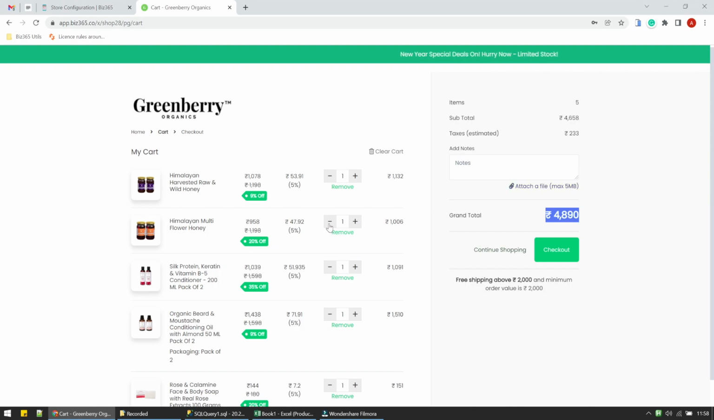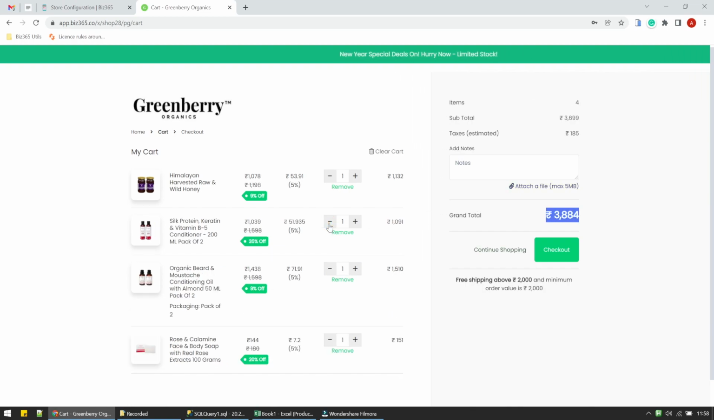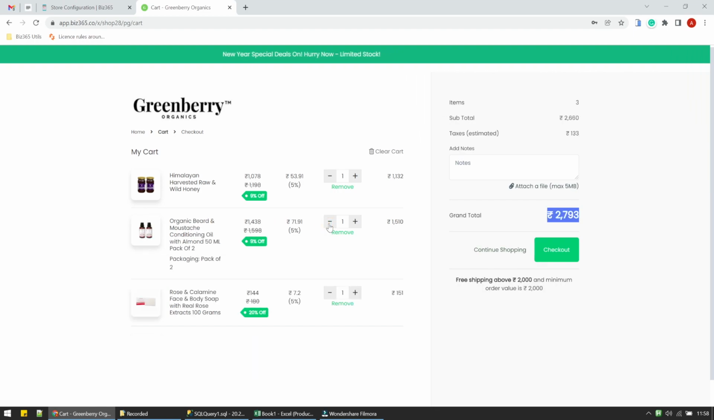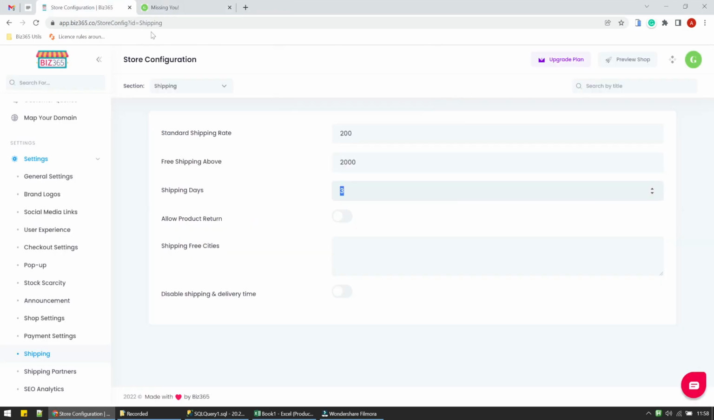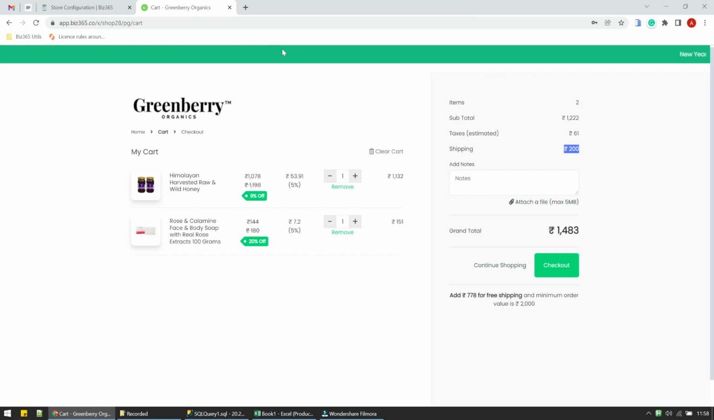What I'm going to do is remove some items from here. Let's say I remove this and this and this. As you can see, my order has gone below 2000 rupees, so it has added this shipping of 200 rupees. Because out here we had put in free shipping above 2000 and 200 rupees is the standard shipping, it has applied 200 rupees here.